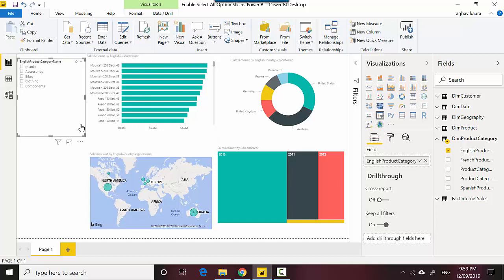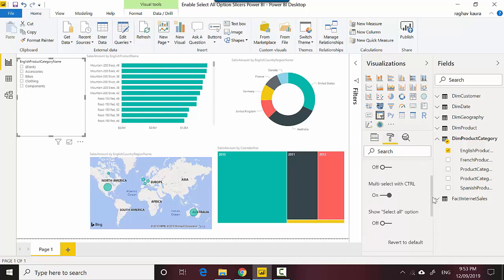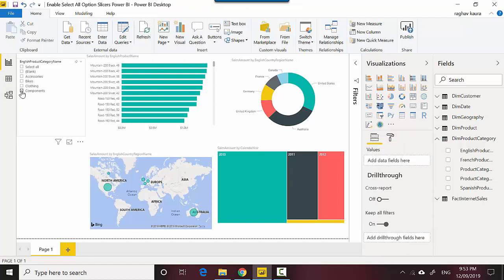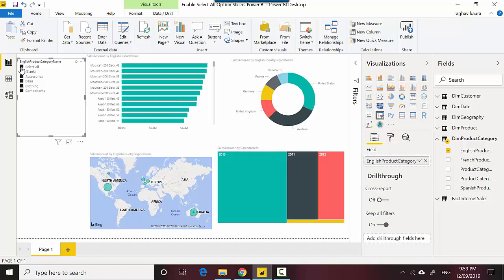With the slicer visual selected, go to the formatting tab and click on selection controls, and then just scroll down and turn the select all option on. So you can see we've got the select all option on, and let's say I click components and things have gone away, and I go and click on select all, and all of a sudden I can see all the dimensions. So this is an interesting way to enable users to toggle between multiple values or select all the values. I hope you find this video useful, and thanks for watching this video.